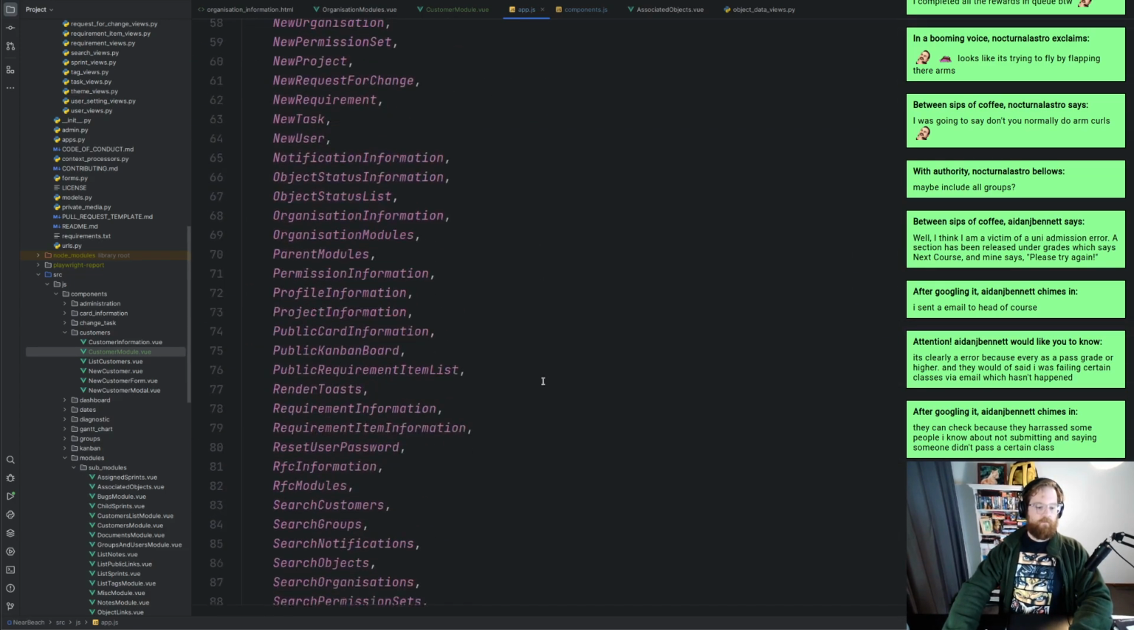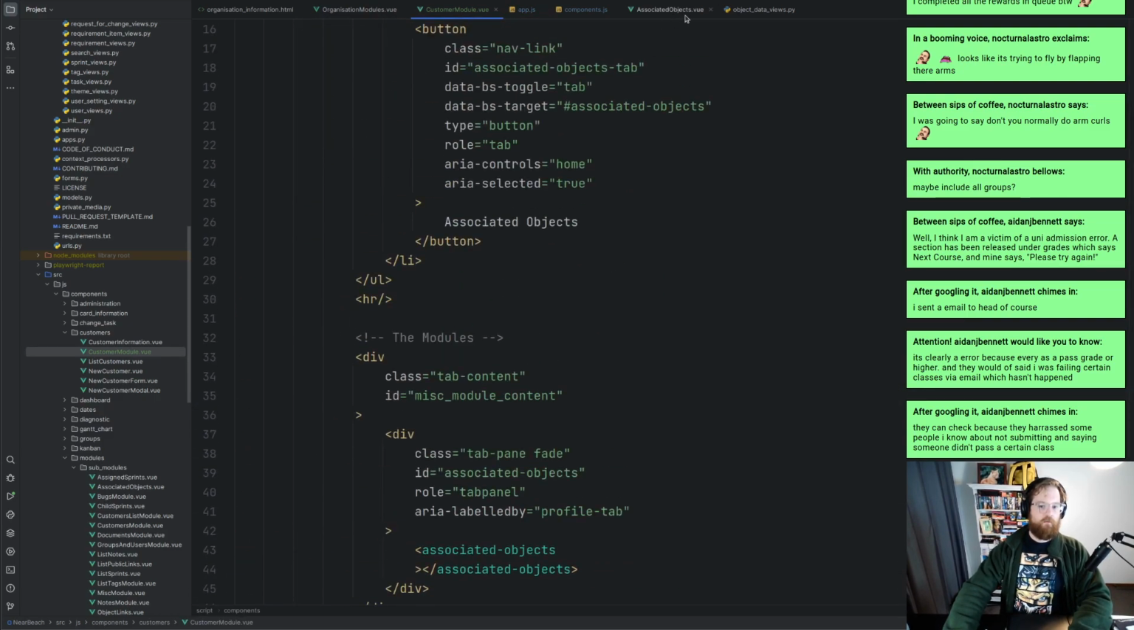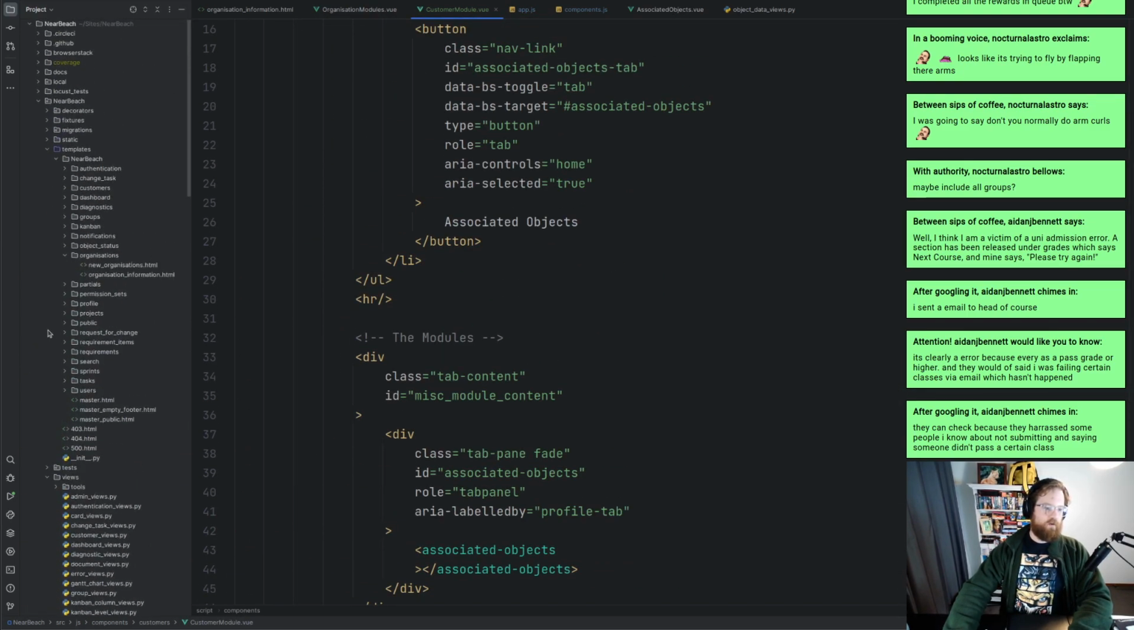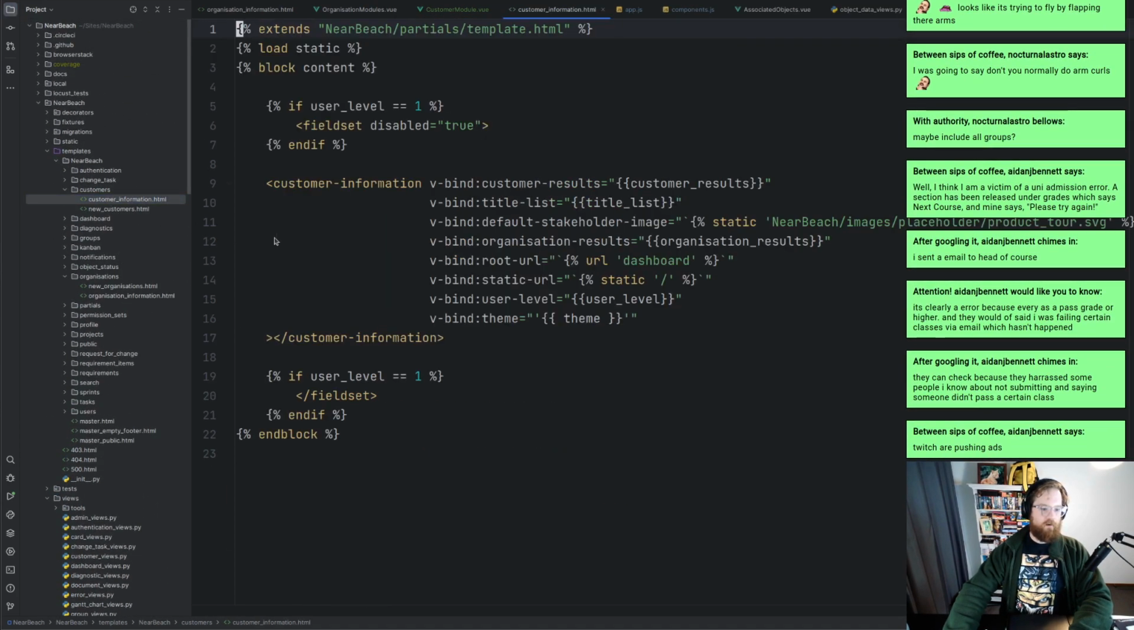All right, so we've done that. Now we want to actually go into the Django side of things, and we want to open up the customers, and we want to open customer information.